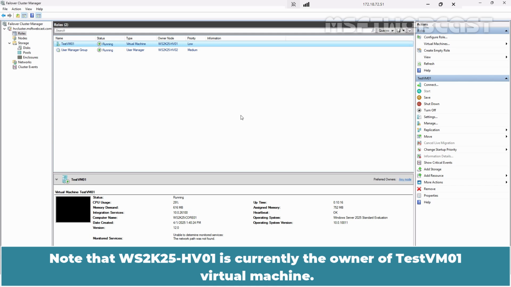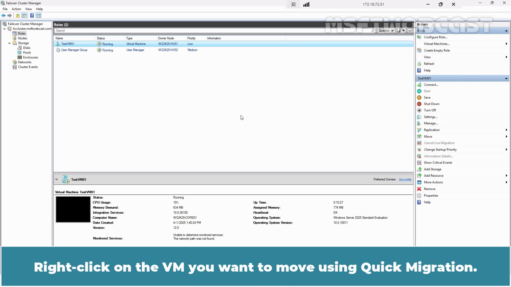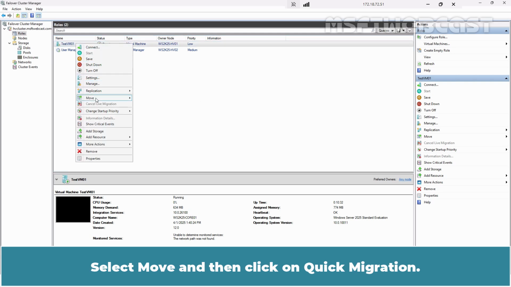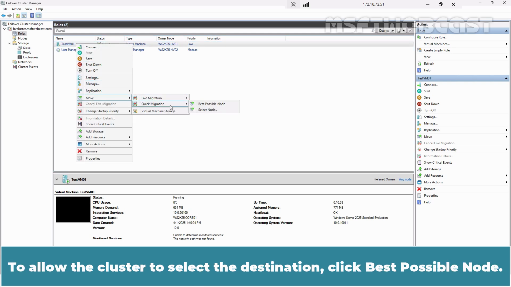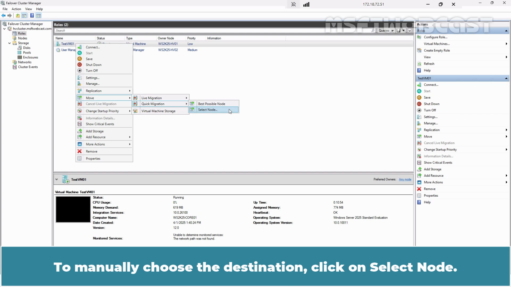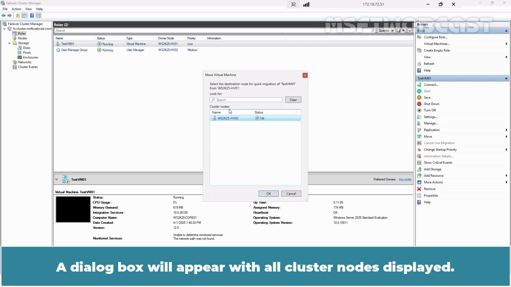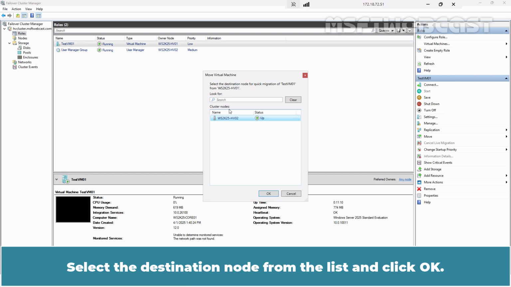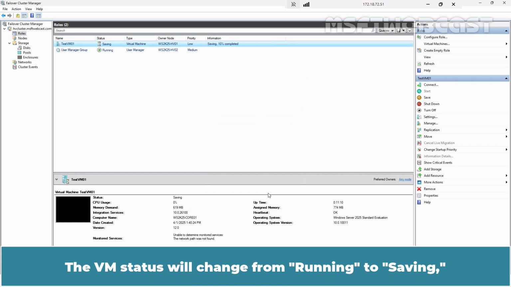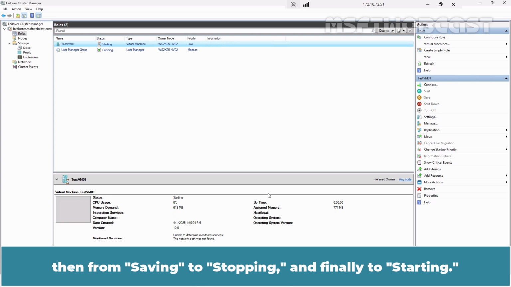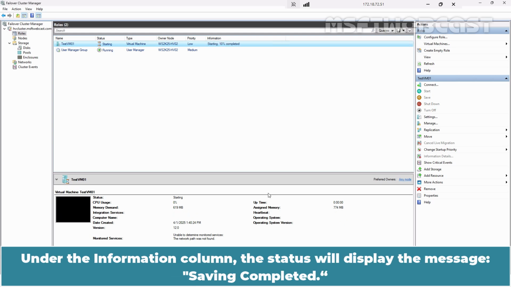Note that WS2K25-HV01 is currently the owner of the TestVM01 virtual machine. Right-click on the VM you want to move using quick migration. Select Move and then click on Quick Migration. To allow the cluster to select the destination, click Best Possible Node. To manually choose the destination, click on Select Node. A dialog box will appear with all cluster nodes displayed. Select the destination node from the list and click OK. The VM status will change from running to saving, then from saving to stopping, and finally starting. Under the information column, the status will display the message saving completed.